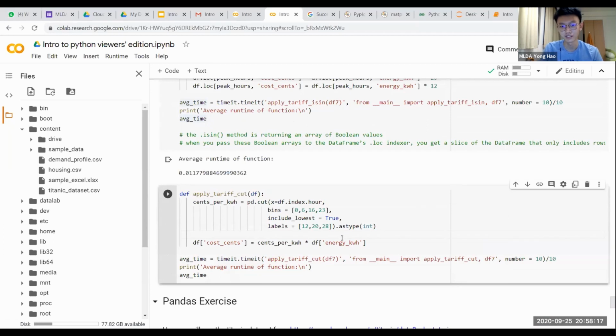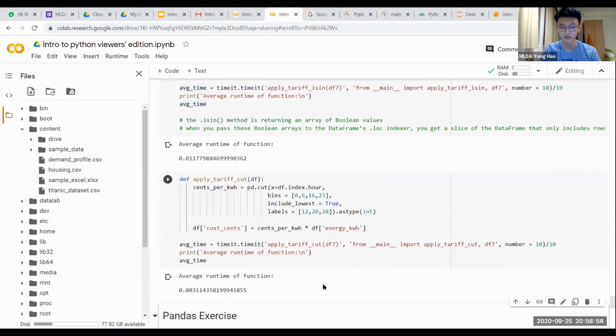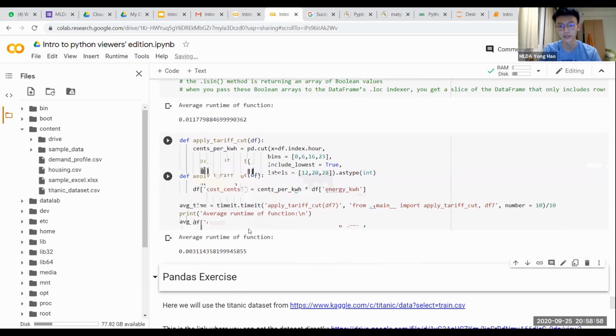In the other case, it's a binning function. In this case, it's just cutting the index into a few bins. If it's between 0 and 6, this is inclusive of 0 because include lowest is true. This will be the first bin, this will be the second bin, and this will be the third bin. It will make the labels ints, so that you can pass this back into a function, multiply by the energy per kilowatt hour, and you will get the cost. You can see that this is very fast.